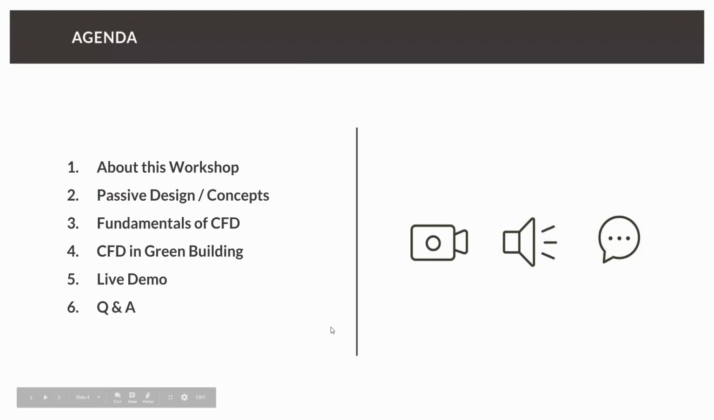Let's take a quick look at today's agenda. First, I would like to discuss the idea of the workshop and give you a quick outline of what you will learn this and next week. After that, Muda will introduce you to the fundamental concepts of passive design. Just after this, we will dive into the topic of fluid flow simulation and how it can be used in green building. Therefore, we will quickly discuss some important theoretical aspects and fundamentals of fluid flow simulation. After that, we will discuss how that can be incorporated for green building based on a real-world case study.